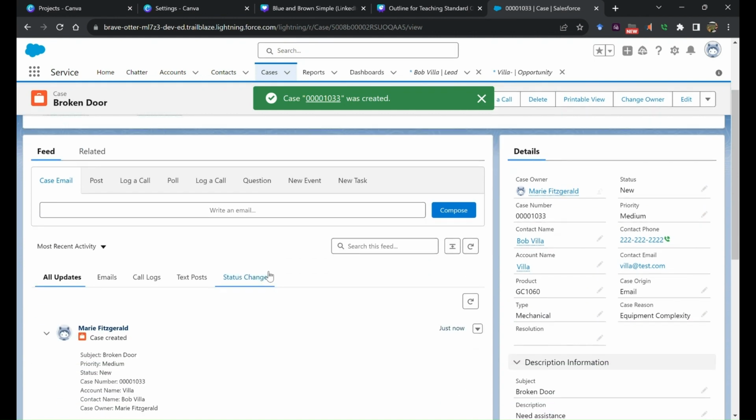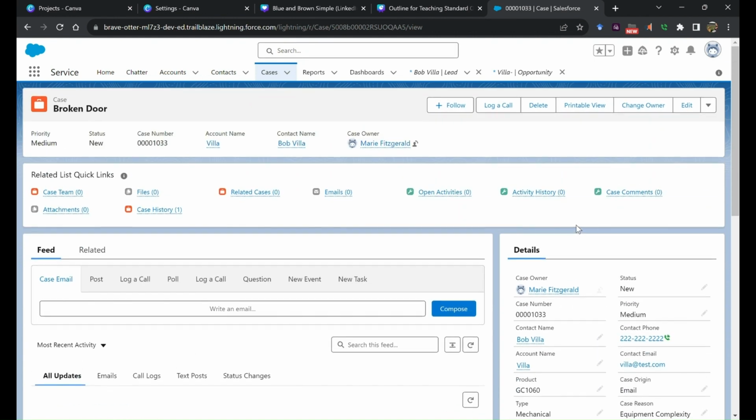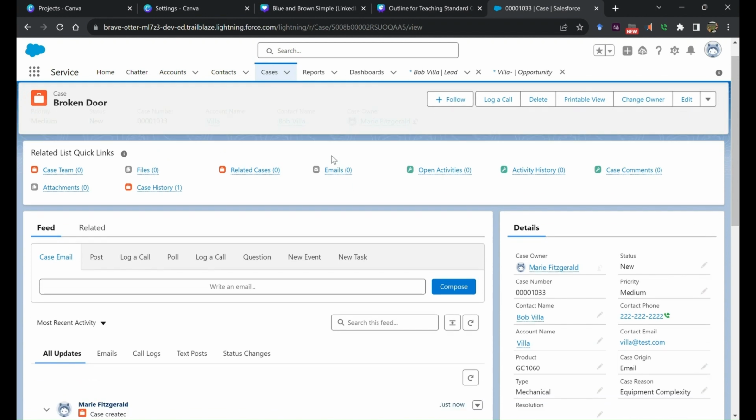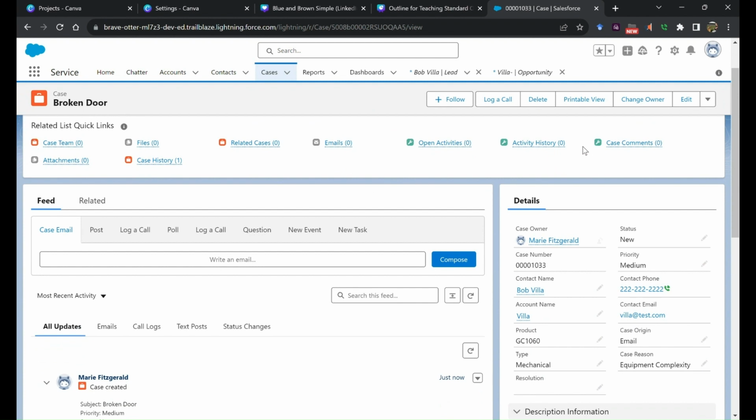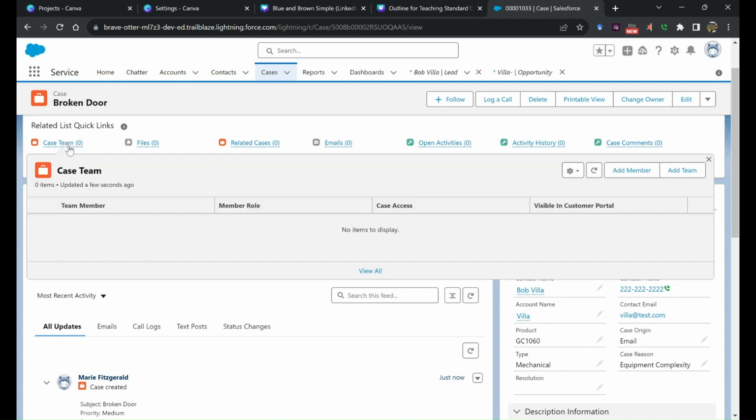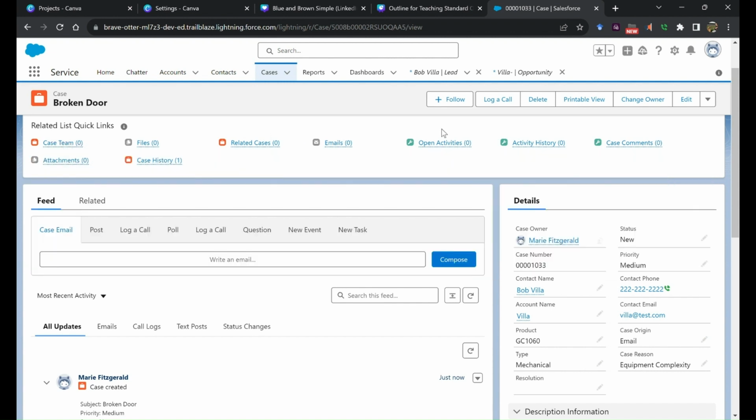All right. And now you can see here's the case. Up here at the top, we have the subject line, and we have the priority status and the other related fields that we filled out. Quick highlight up here. You can also see related quick link, so any other items that might be related to this case, and other records, objects, such as if you wanted a team associated with this case, you can do something like that.